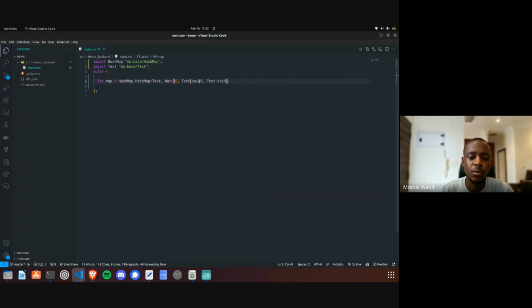And then we have the trie map. The trie map exposes an interface that is also very similar to the hash map, like the functions add, insert, delete, remove. And a trie map, you can basically declare the same way.